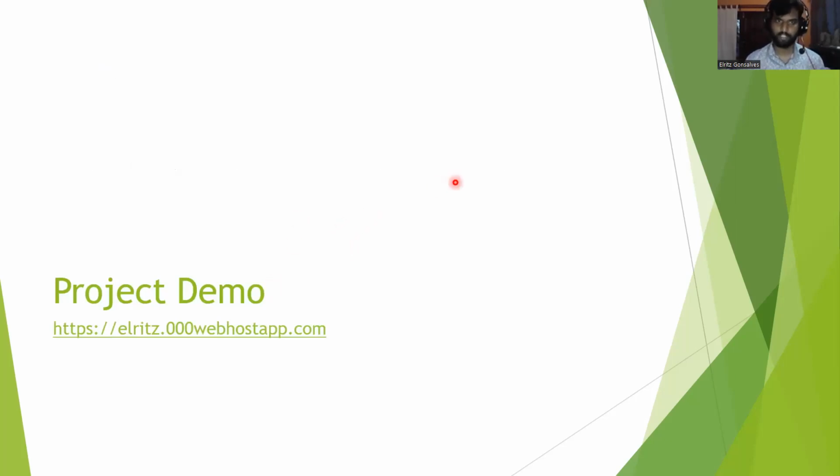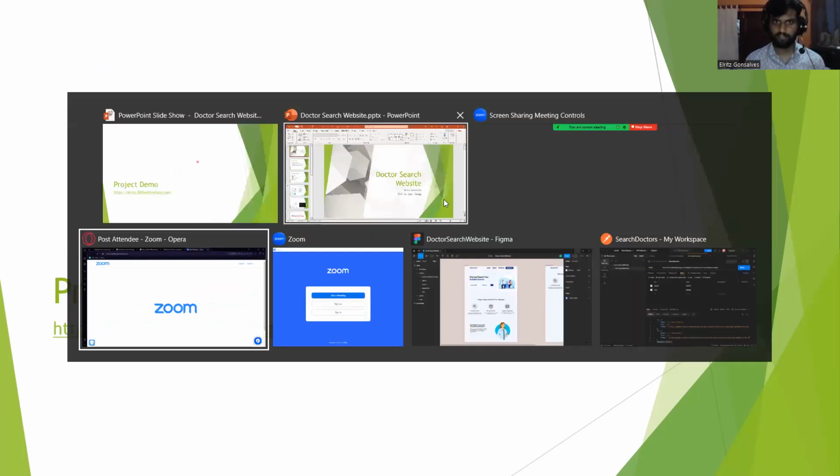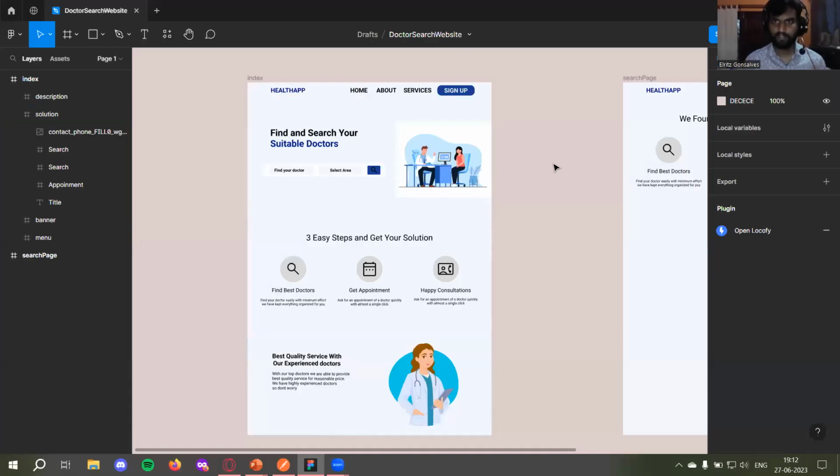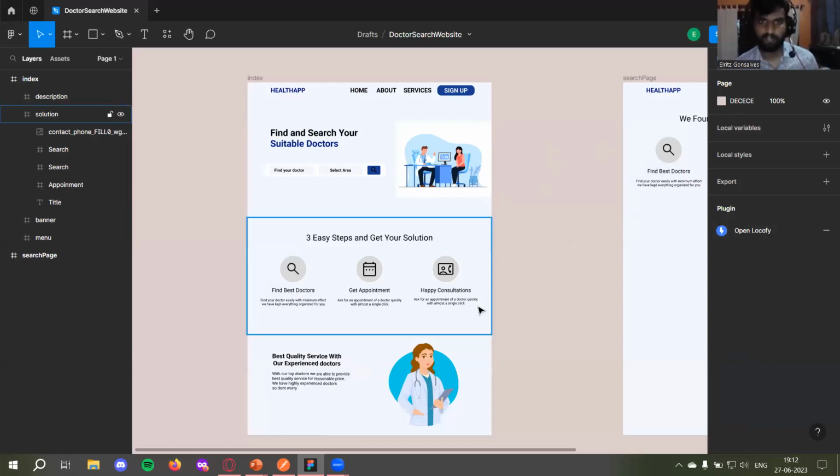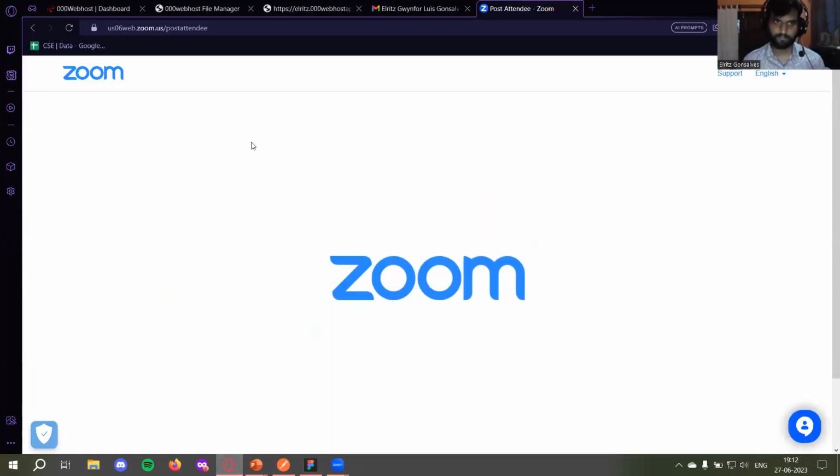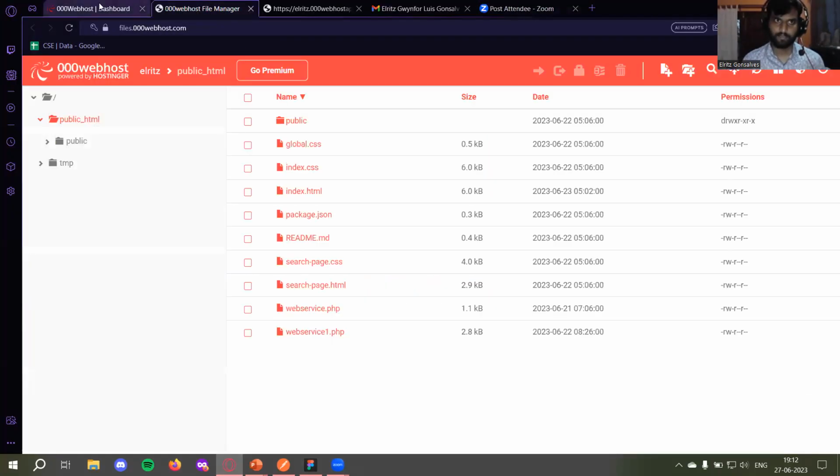So now I will just do a small demo of the project. First you can see the Figma file that I've used to create the website. And then you can see this Locofy plugin. This is what we use to render this Figma file into HTML and CSS. And then this is the directory that we are using, public HTML. So there'll be this index.html and these are the PHP scripts that we're using. And in this index.html, that is also where the jQuery script is contained.